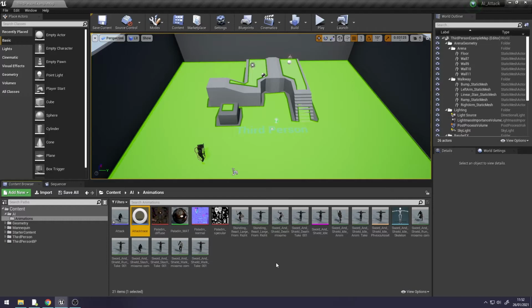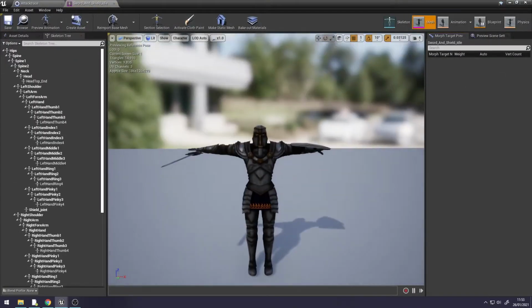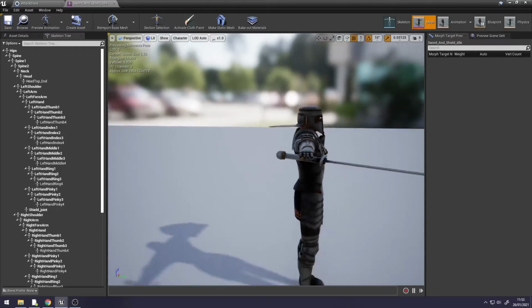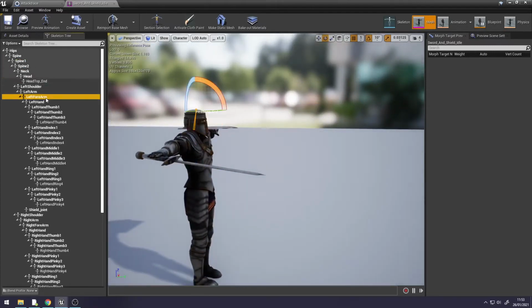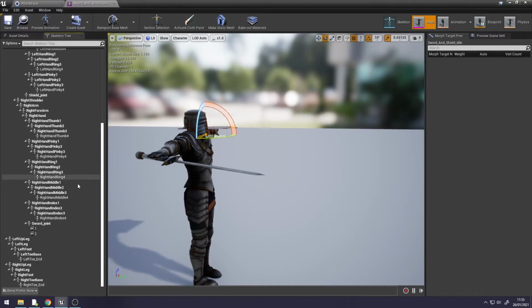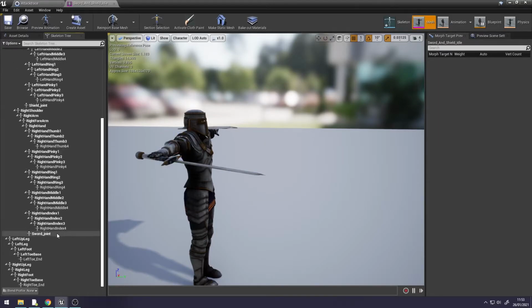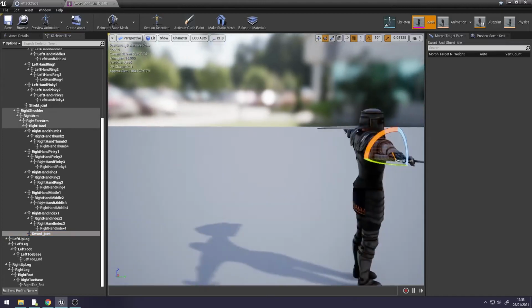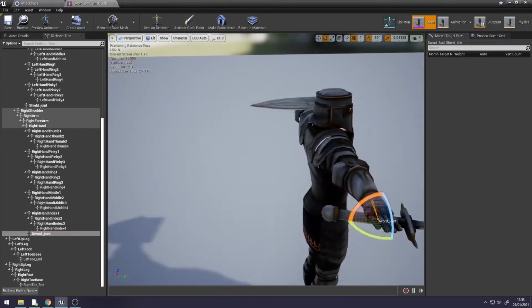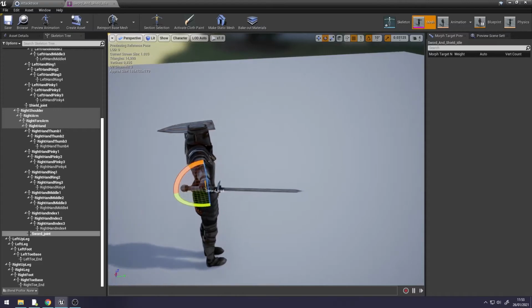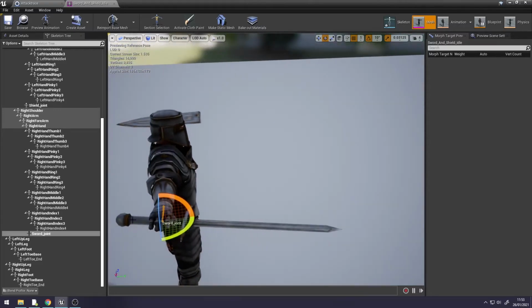And we want to go to our mesh, our skeletal mesh. You can see the different bones here. We need to add a socket here and here. So we go to sword joint. I've already done it once, but I'll delete these. Excuse me, and I'll show you again. So you want to select your sword joint, or wherever you want the trace to be, the line trace.